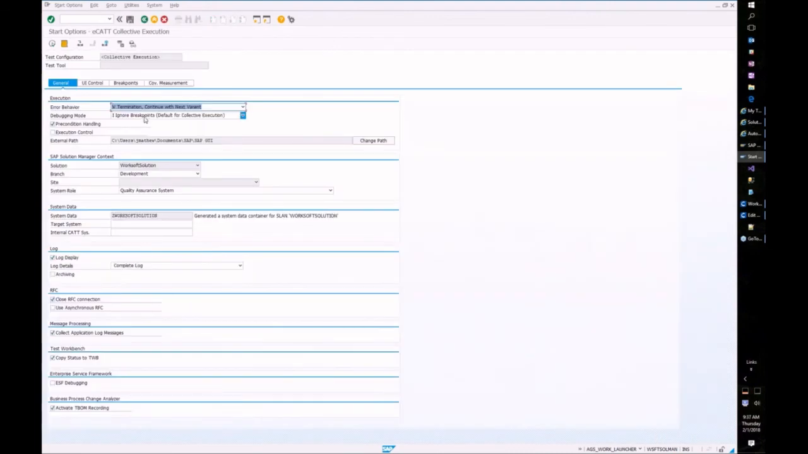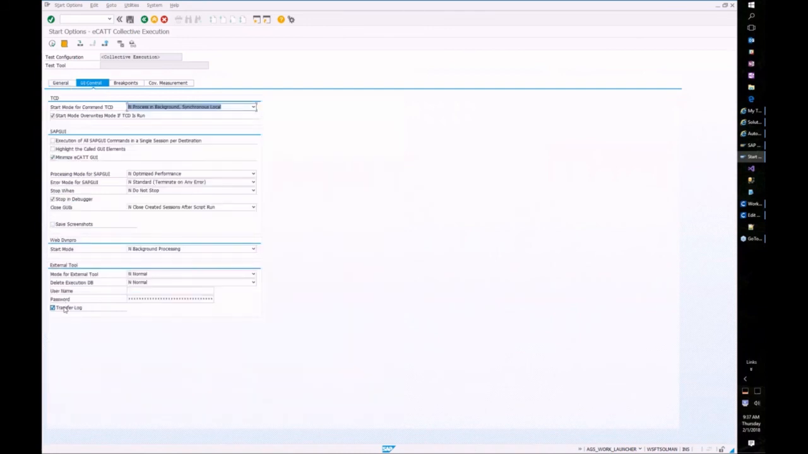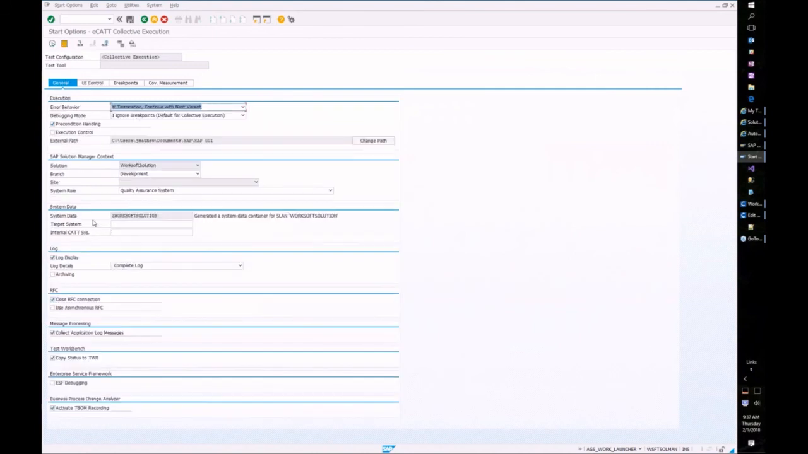This again opens up the execution start options. And since we are interested in generating the TBOMs, there are two settings we need to ensure are checked: activate TBOM recording and then copy status to the test workbench. Those are both checked. I uncheck transfer log. I want to make sure all the system data is correct. The branch is pointing to development, so validate all of those, and then begin execution.